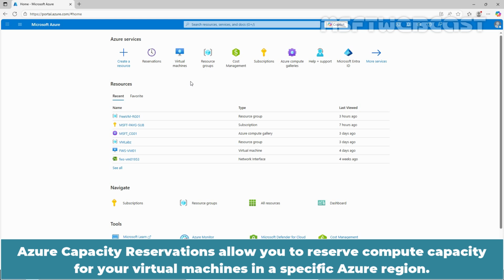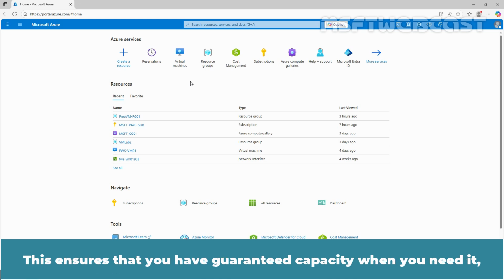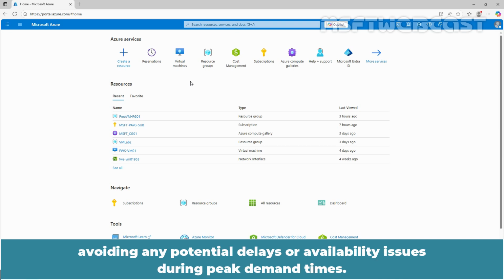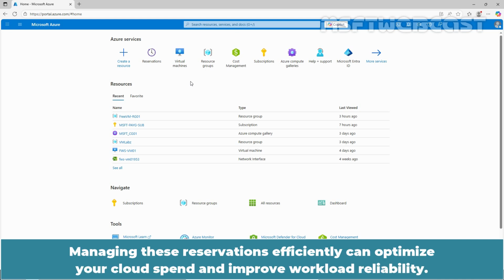Azure Capacity Reservations allow you to reserve compute capacity for your virtual machines in a specific Azure region. This ensures that you have guaranteed capacity when you need it, avoiding any potential delays or availability issues during peak demand times. Managing these reservations efficiently can optimize your cloud spend and improve workload reliability.